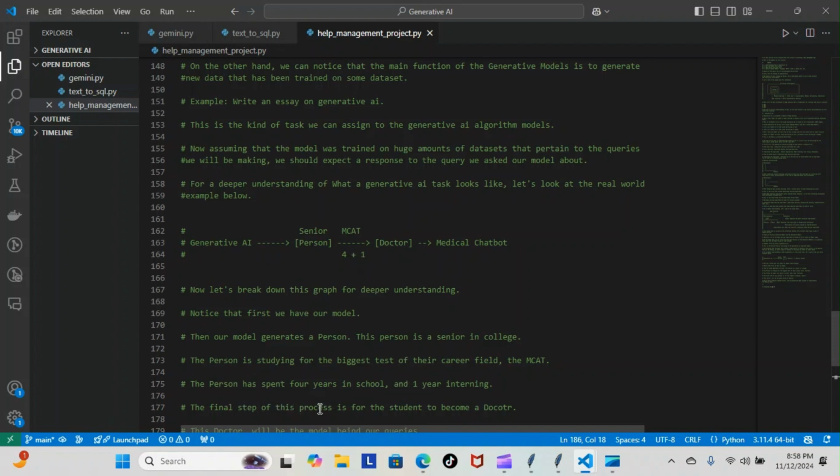Now, the final step of this process is for the student to become a doctor. Now, you can see that here. And this doctor, as I said, is going to lead to our model, our final output of our model, which we're going to name the medical chatbot. Now, basically, that's what we went over tonight.